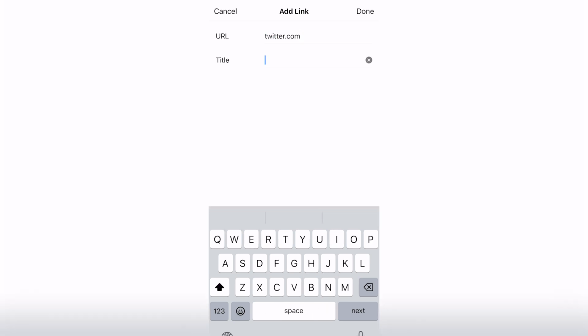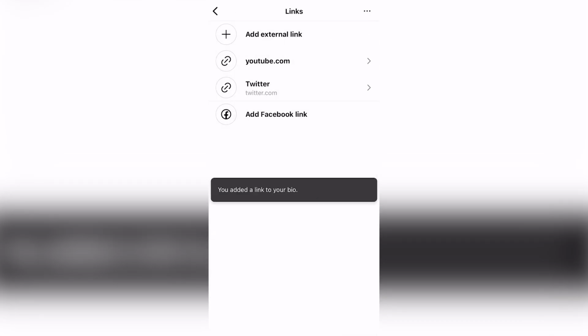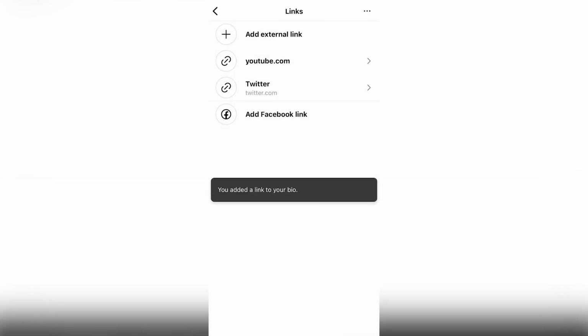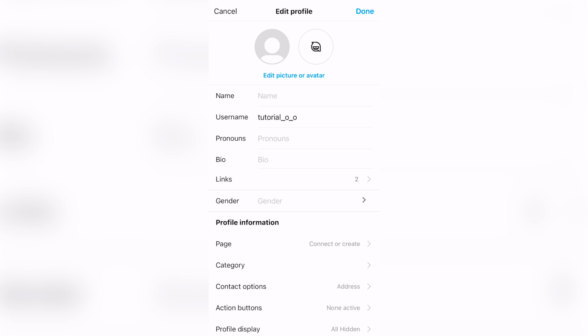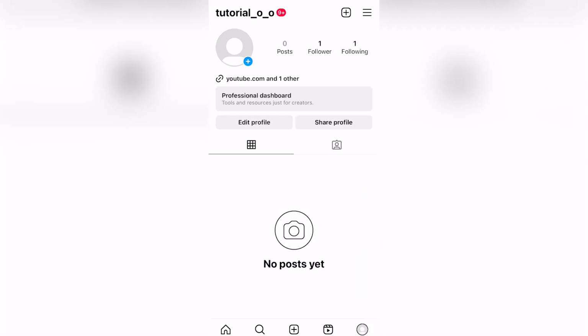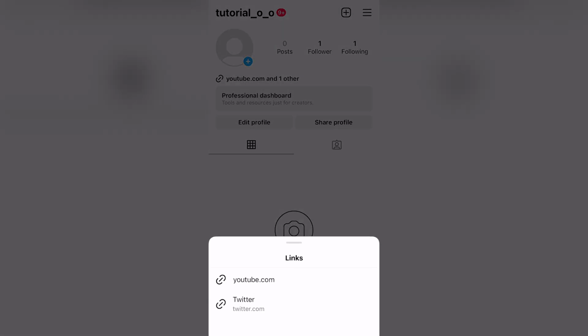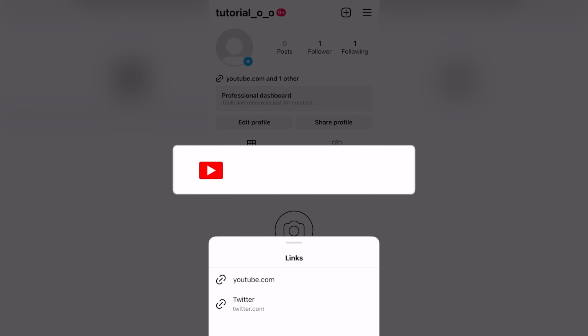For example, twitter.com. You can also add a title to it if you would like. Now, once you click Done, the link will be added, and you can do this up to 5 times on your Instagram profile. As you can see, I have 2 links on my Instagram page. That's all there is to it.